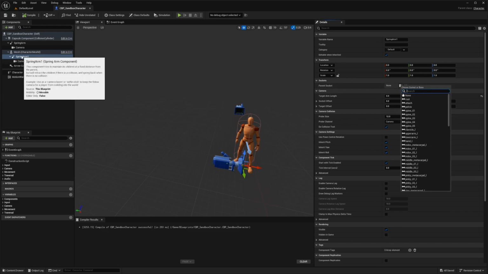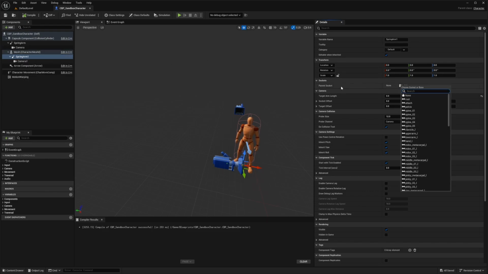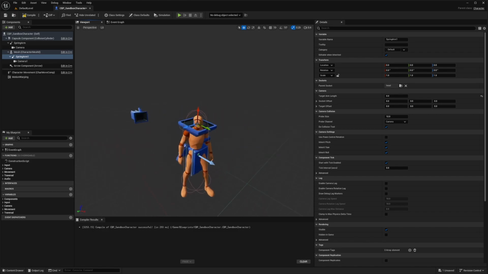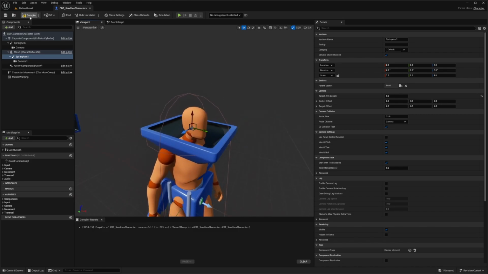And now what I want to do is parent my spring arm to the head. Since your spring arm 1 is parented to your mesh, you're just going to head over to this button that says socket, look for parent socket. And then when you click this folder icon, you can search for your socket or bone names, and I'll just select head, and it's automatically going to come up looking like this.